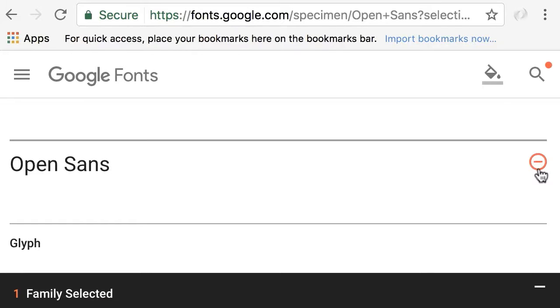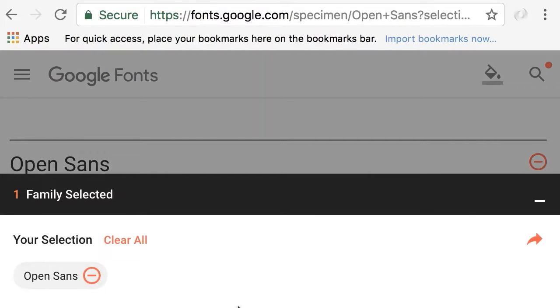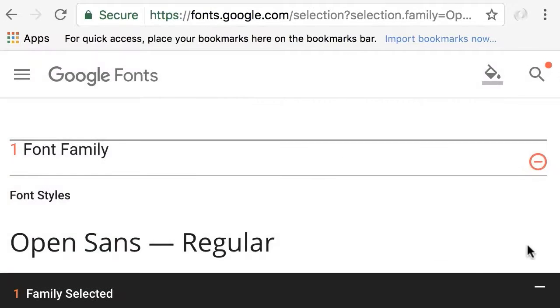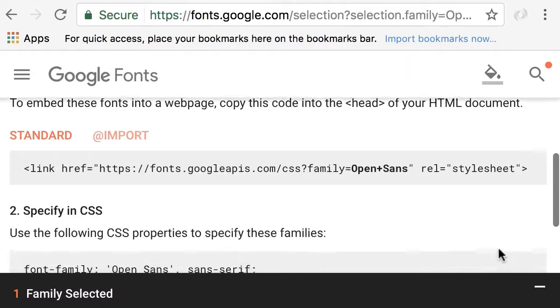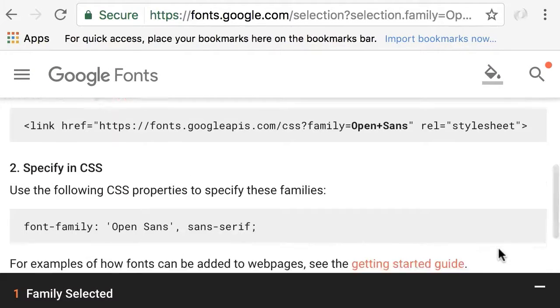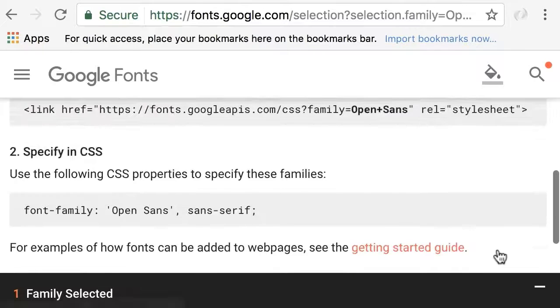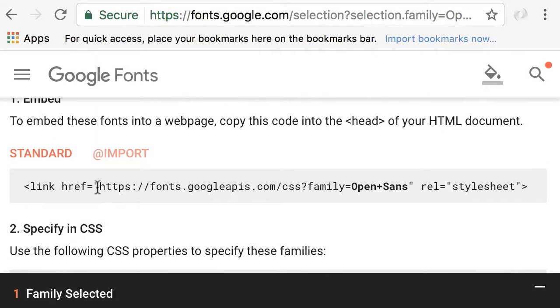In your application, you may want to get a subset of the font instead of the entire font family. And this is purely for the optimization. But in this demo, it doesn't really matter. Now let's click on this black bar and then click on this icon. So here on this page, you can see how to use this font in your applications. So simply copy this URL.